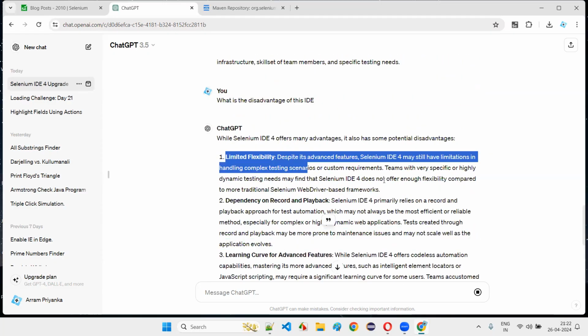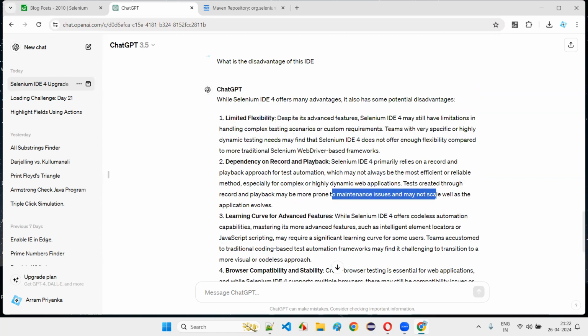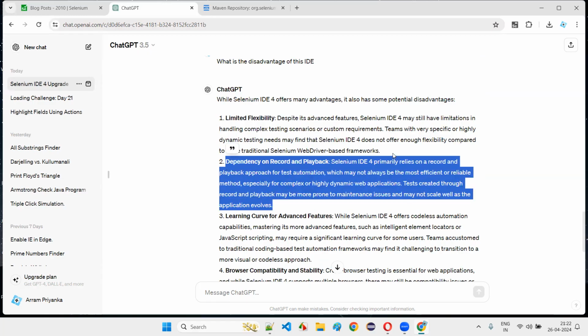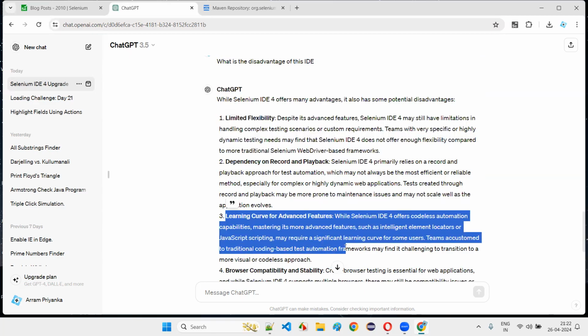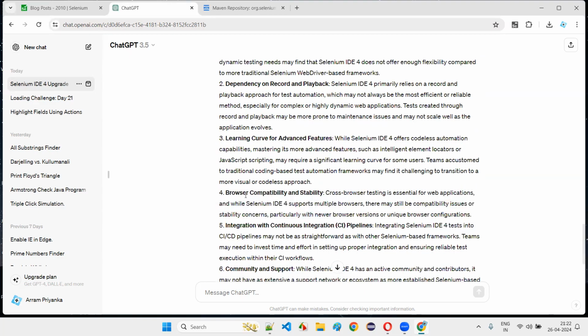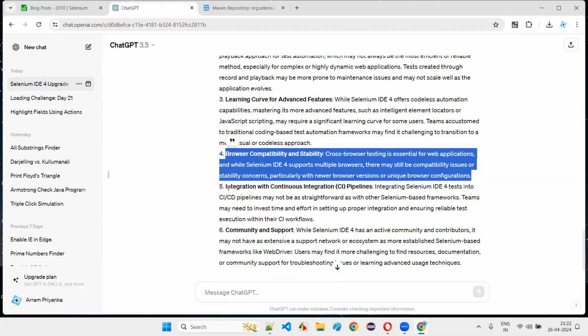It's clearly saying, you see, flexible customization not possible much. Because of that, maintenance will be high, and it may not scale as well as the application evolves. For small-scale applications, you can take it. For very big applications, you cannot. Then browser compatibility. Here, Safari browser is not there in the list. If you can clearly observe, Safari browser is out of the box.